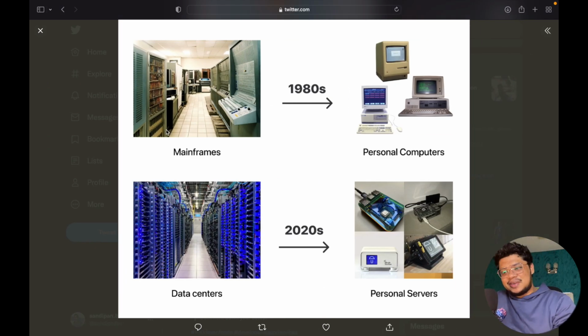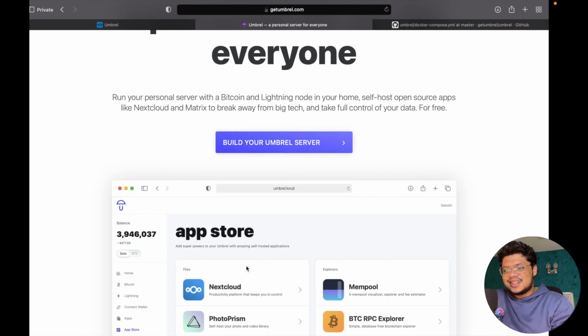In the 1980s, we had mainframes and they got converted to personal computers. And in the 2020s, we currently have data centers. It's going to be eventually replaced by personal servers, which everyone owns.